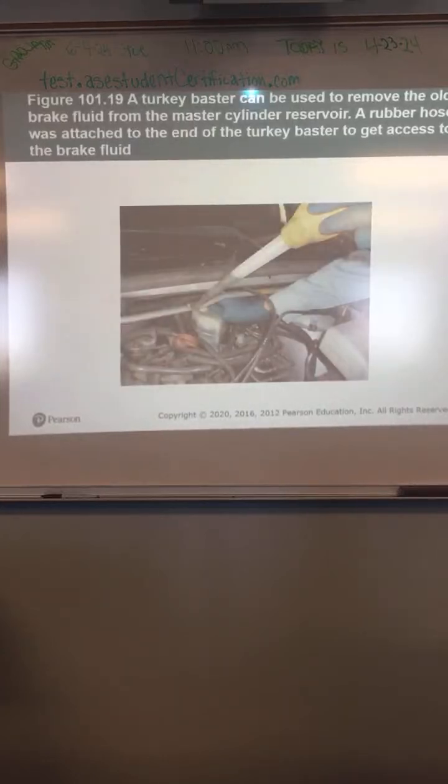Anybody ever use one of these to get the fluid out of a master cylinder? Looks like a baster. A turkey baster. It is, that's exactly what it is. Sometimes that works. We're sucking the fluid out of the master cylinder. You put fresh fluid in it after you do that, and then go to the bleeders and open them up. Push all the old fluid out of it. When you get nice clean fluid out of it, then you got a good flush.